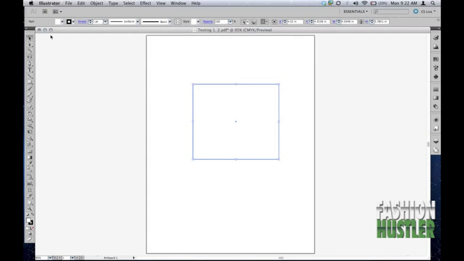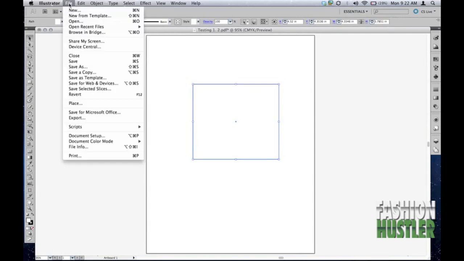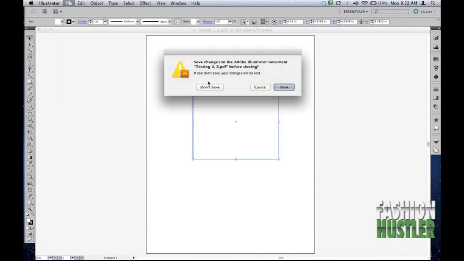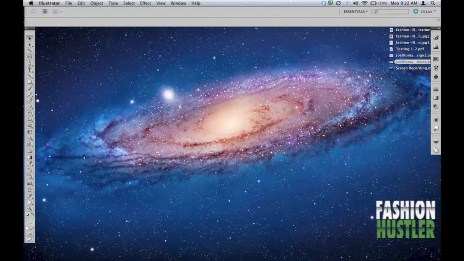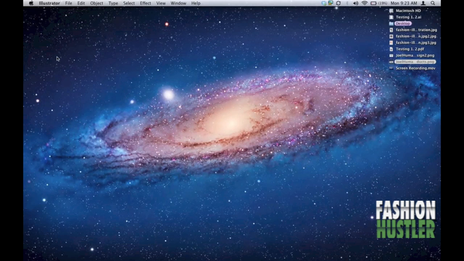Now to close a document, we can click this button right here, this circle all the way on the left, upper left top of the file. Okay, and we'll click Don't Save. Or another way to close is go File, Close. Okay, we don't need to save it, and there it goes. And to quit, we can go back up here to the top menu and scroll down to Quit Illustrator.